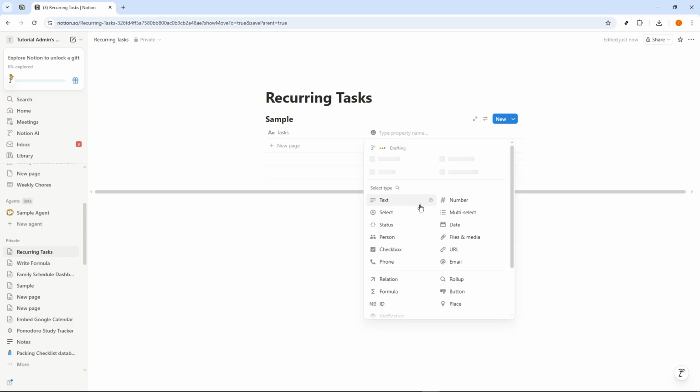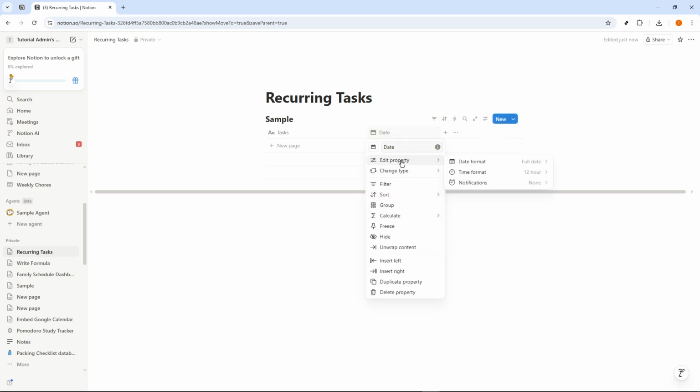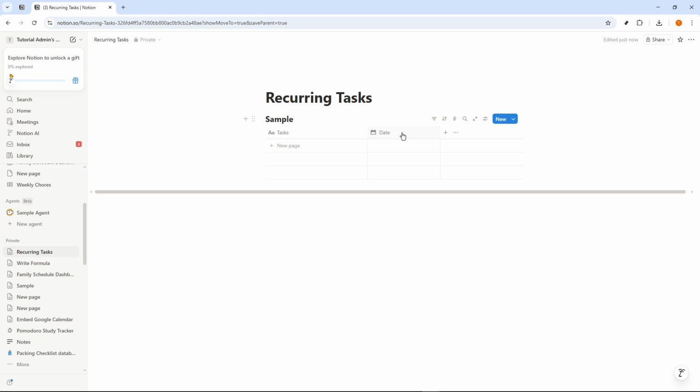Next, add a Date field. In the table header, click the plus icon to add a new property. From the list of property types, choose Date. This column is important because it's what lets your recurring items appear on the right day.